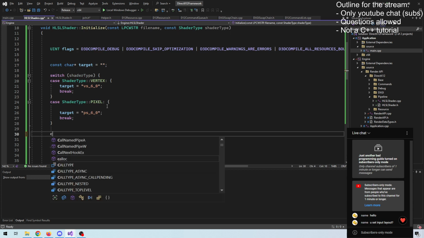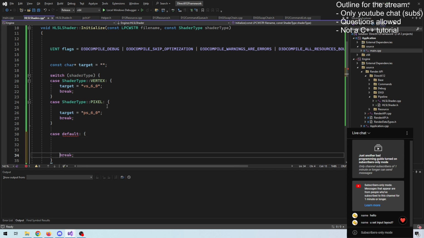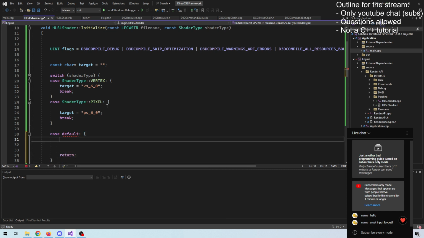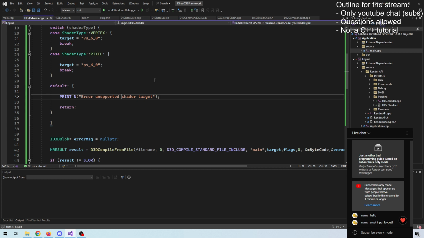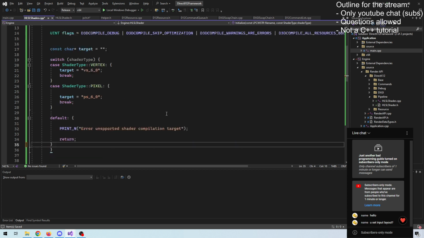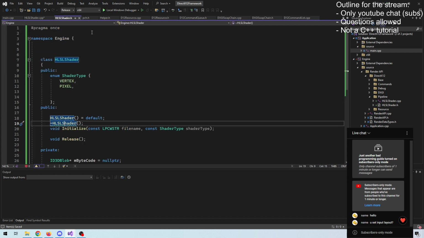If we do not have any of these cases, we would like to not break, but actually return here. Not case, just default. And we would like to print an error, yeah, unsupported shader target compilation target. All right. Let's test this out. Also, it'll get a feel for the actual debugger in terms of the shader.